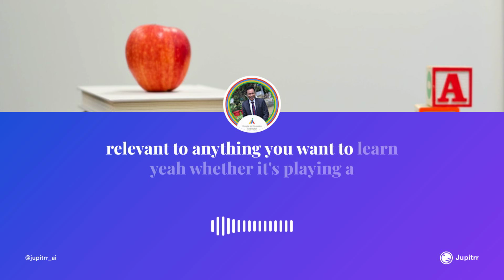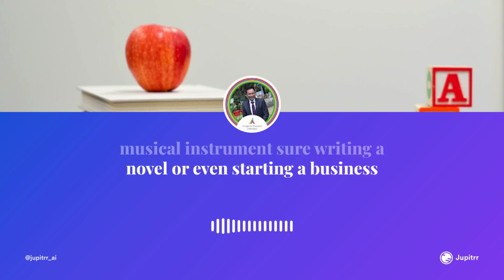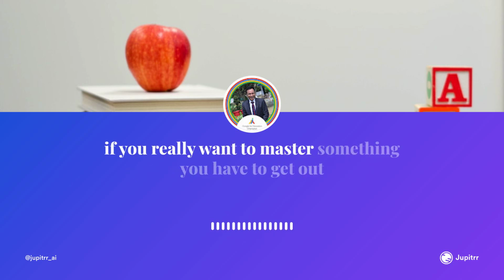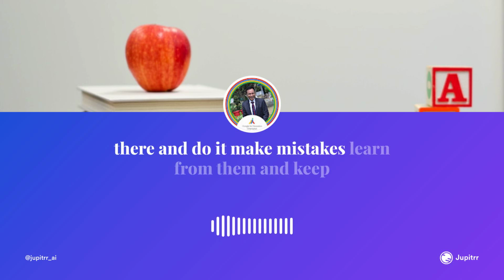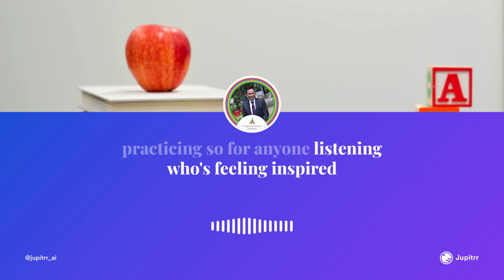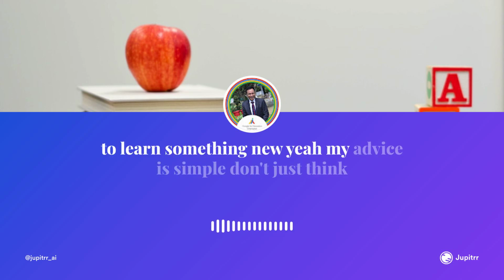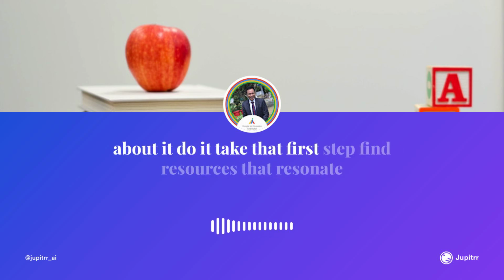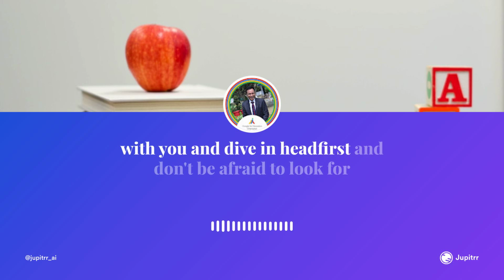Absolutely. It's relevant to anything you want to learn, whether it's playing a musical instrument, writing a novel, or even starting a business. If you really want to master something, you have to get out there and do it. Make mistakes, learn from them, and keep practicing. So for anyone listening who's feeling inspired to learn something new, my advice is simple. Don't just think about it. Do it. Take that first step. Find resources that resonate with you and dive in head first.